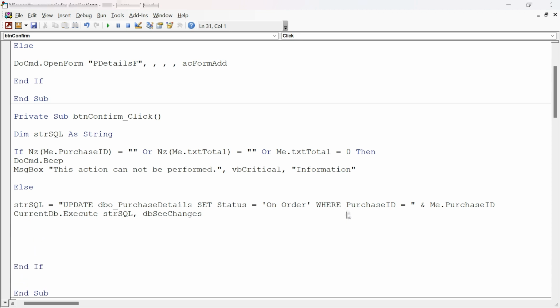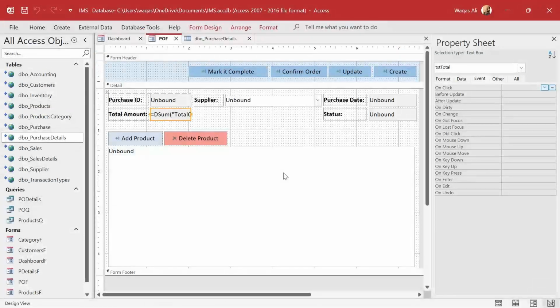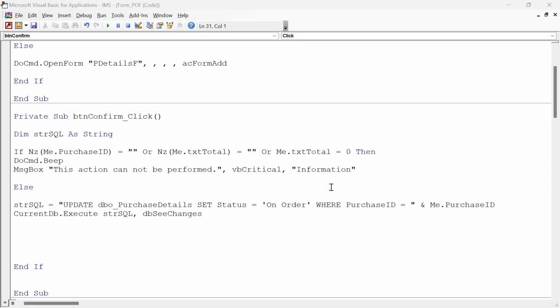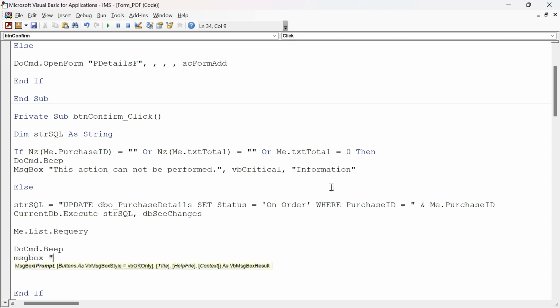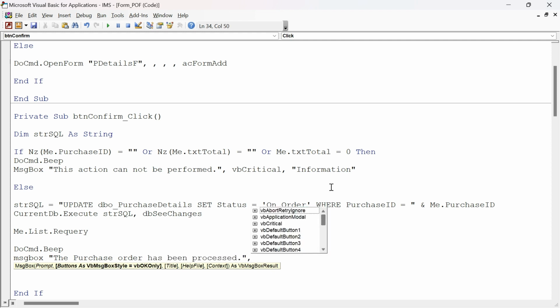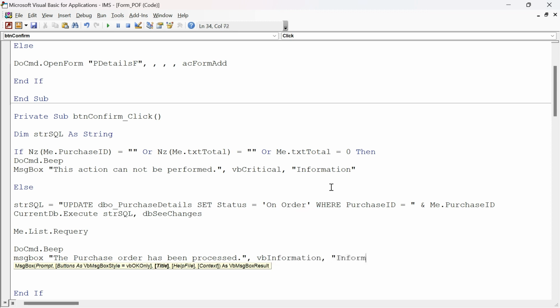Okay, so that's done. And we also want this list box to be updated with the new status. So Me.List.Requery, and we want to throw a message box for confirmation to the user. DoCmd.Beep, MsgBox, the purchase order has been processed. We are missing one thing, but let me explain and let me fix that as well. Okay, vbInformation.